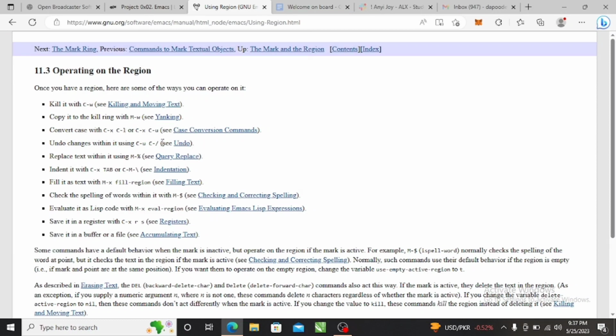Once you have a region, here are some of the ways you can operate on it. Kill it with Ctrl W, killing and moving text. Copy it to the kill ring with M-W. Convert case with Ctrl X, Ctrl L, or Ctrl X, Ctrl U. Undo changes with Ctrl U or Ctrl dash, and then replace text.